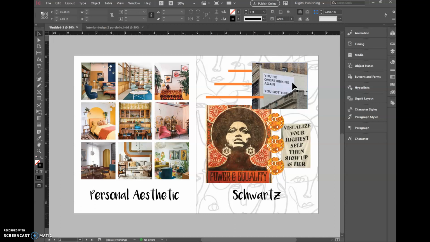Same thing with "visualize your highest self, then show up as her." To me, that quote represents success in my eyes. So it's not going to be that you have to explain every single thing on the mood board. It's just a visual representation of all these different requirements. So have fun with this and enjoy this creative process, even though it might be new to some of you guys.